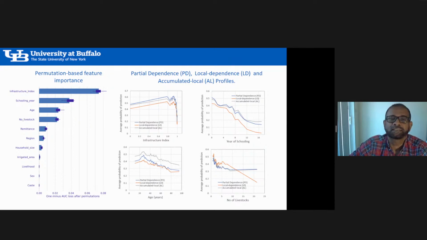So the x-axis means the average probability of prediction of a food insecure household. This is our complex relation with infrastructure. I go for the schooling year. If you have a high schooling year, you are likely to have a very low probability of food insecurity. So the model works in a totally different way. You have to explain it here.